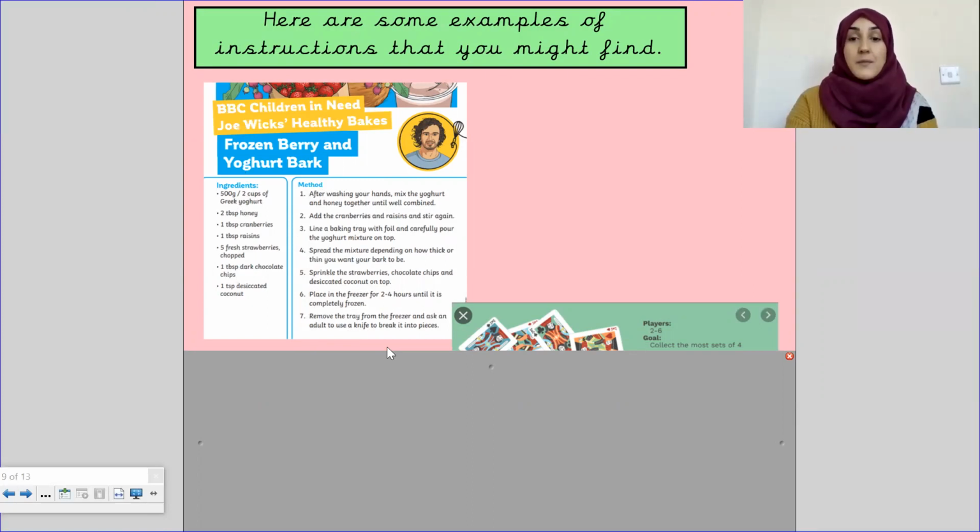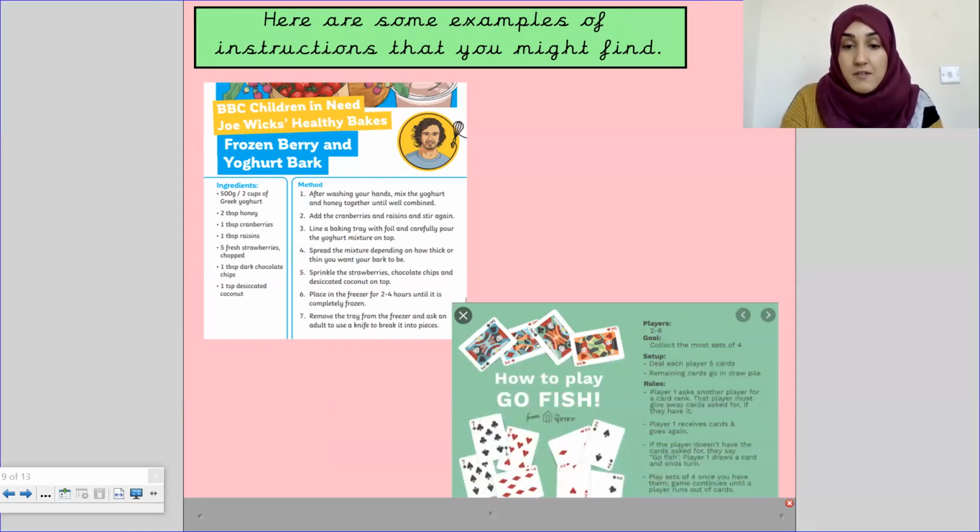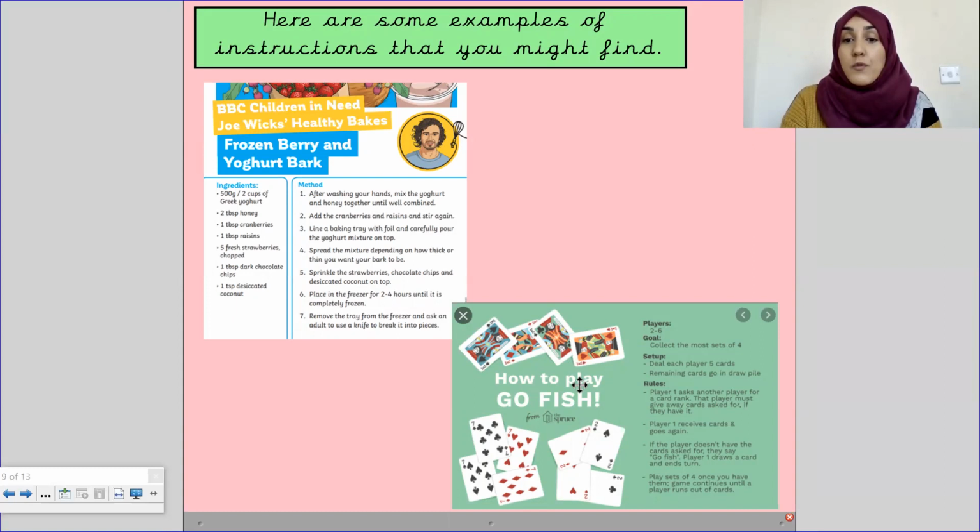Finally, well done. Okay, here are instructions on how to play a game. How to play Go Fish. That is our title. Well done. Here, players, it says 2 to 6. Goal, collect the most sets of 4. Setup. And here are the rules.